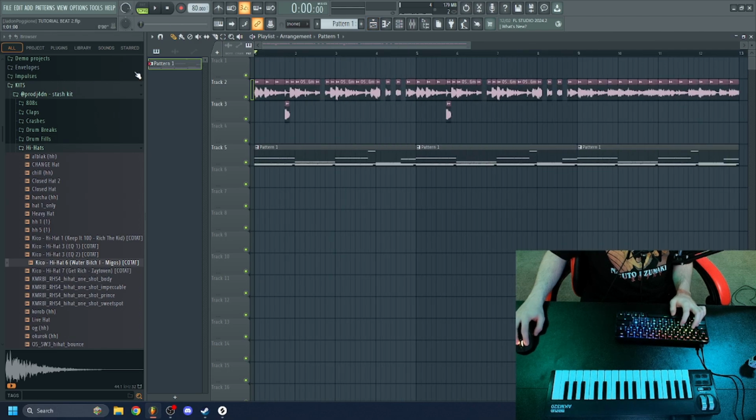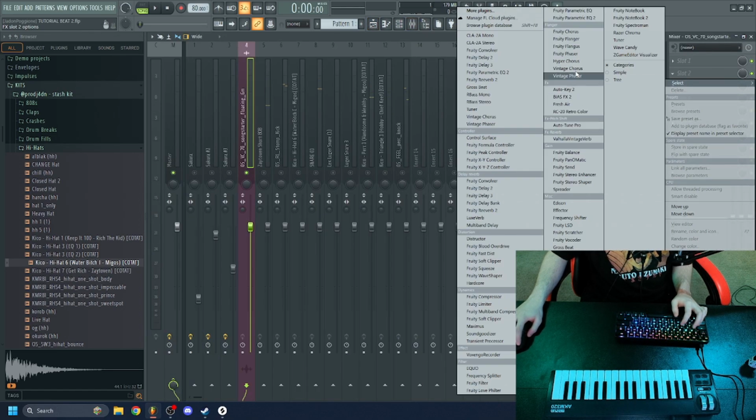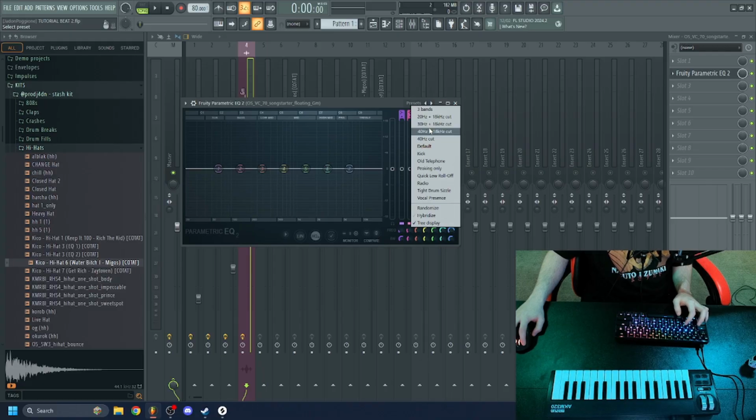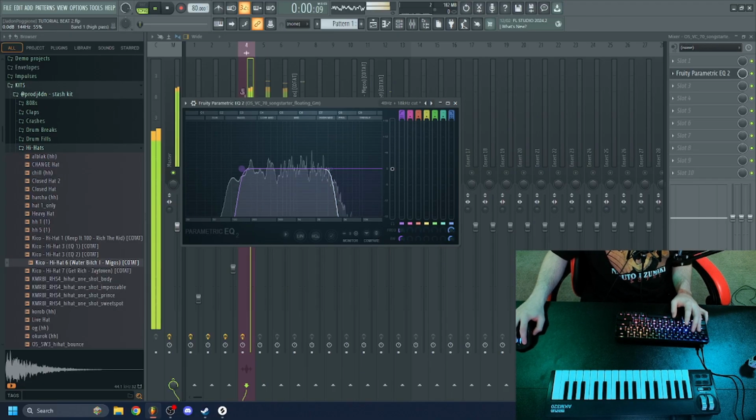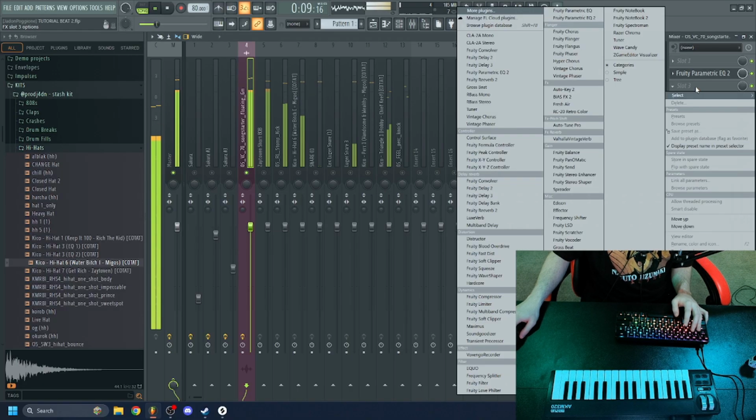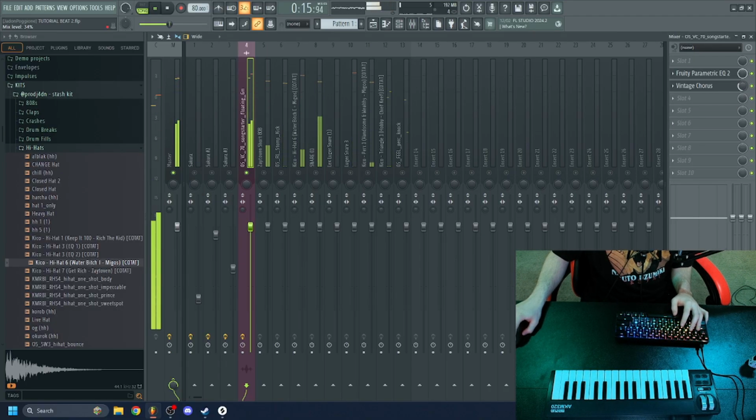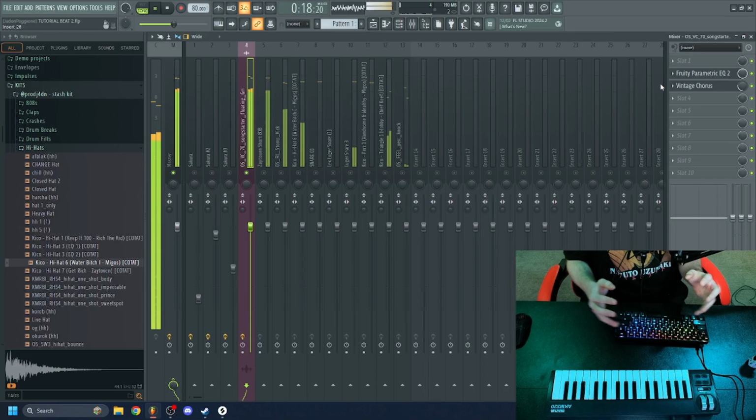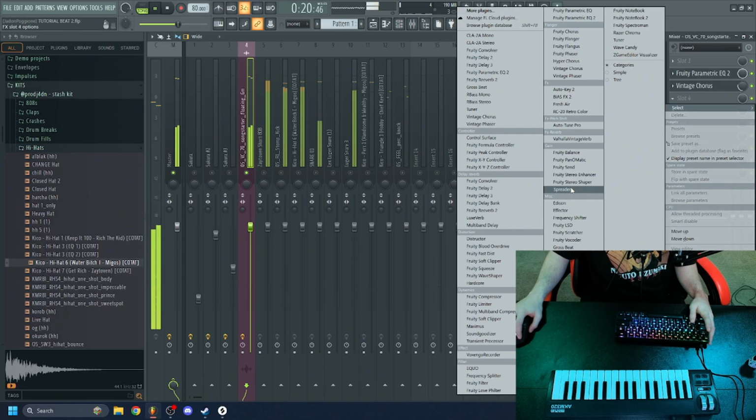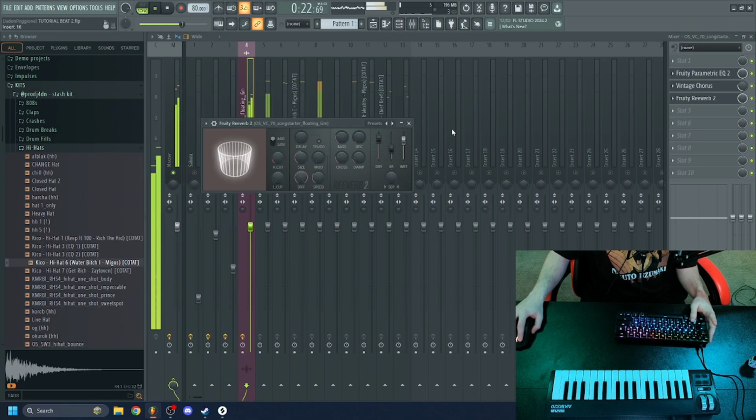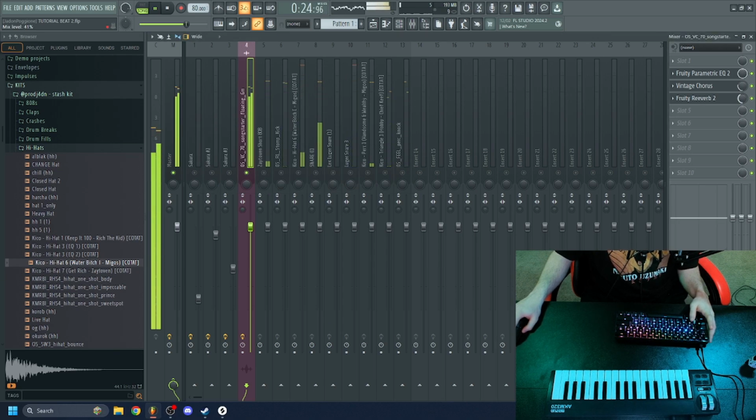Now let's mix this. First what I'm gonna do is mix the sample. Let's do the EQ thing. Fruity Parametric EQ presets, 40 hertz, 18 hertz. Edit out some bass and high end to make some room for the drums. Let's put on vintage chorus. Bring the noise down, bring the mix down. It just makes it a little more full. Add some reverb, parametric reverb, turn the mix down.